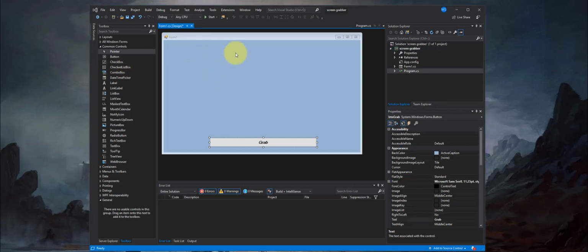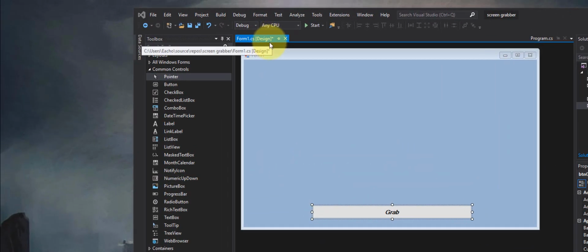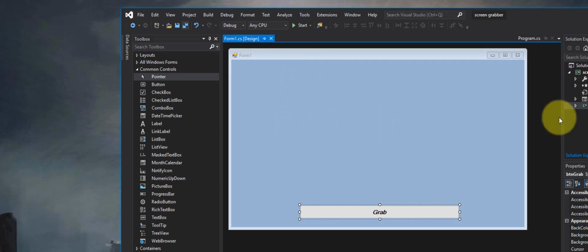So one thing you should recognize here is that this top tab up here has a star next to it. That means it's not saved. So what you can do is go over here and click on Save All. And as you can see now, that star is gone. You could have also hit Control S to save it.